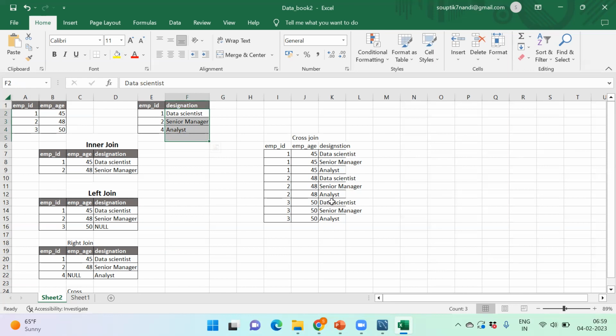Generally, we do not do the cross join. If there is any criteria where we have to find the number of combinations between the two tables, if it is required for any business purpose, then only cross join is required. Otherwise, it is not required. Especially we should work on these two or three.